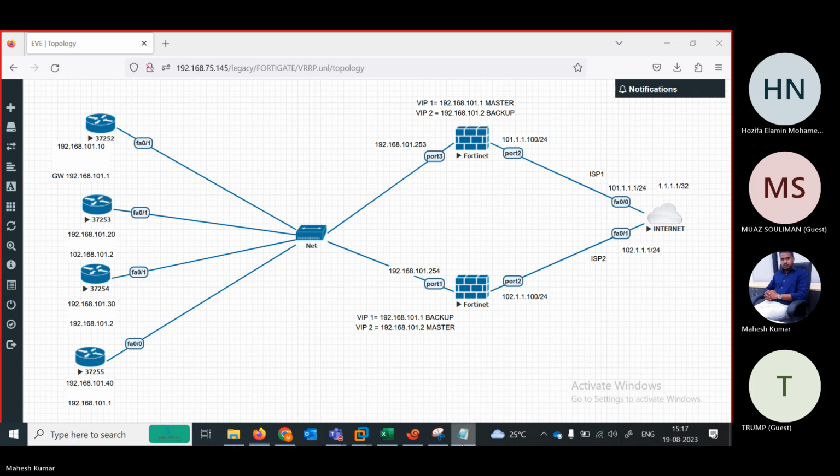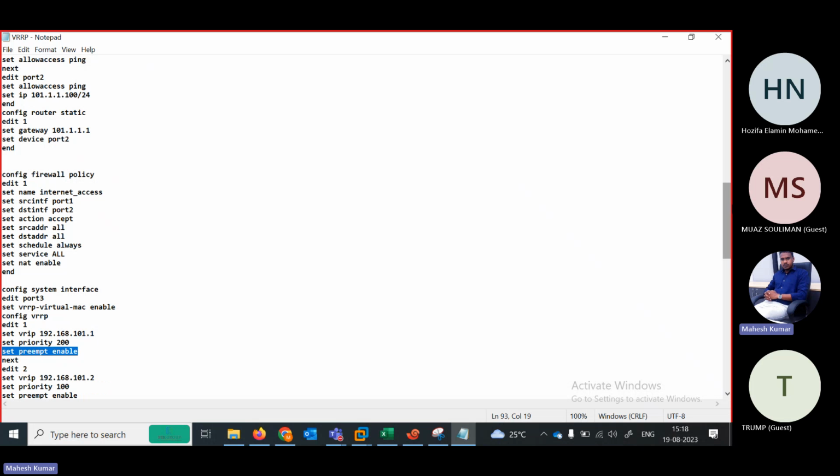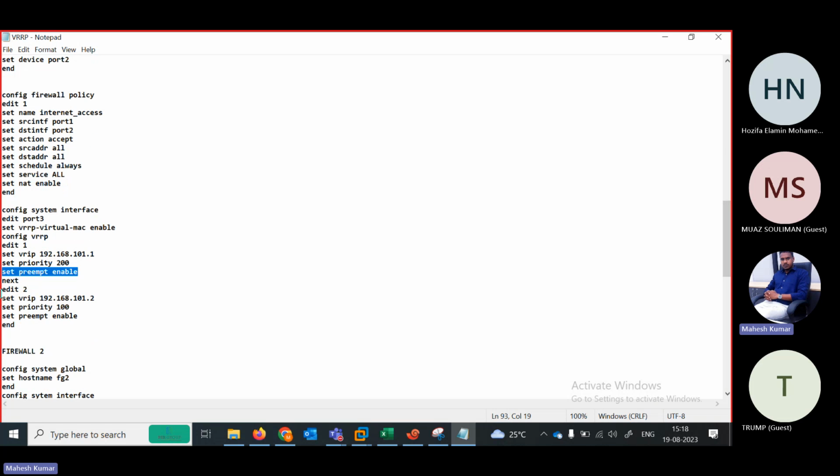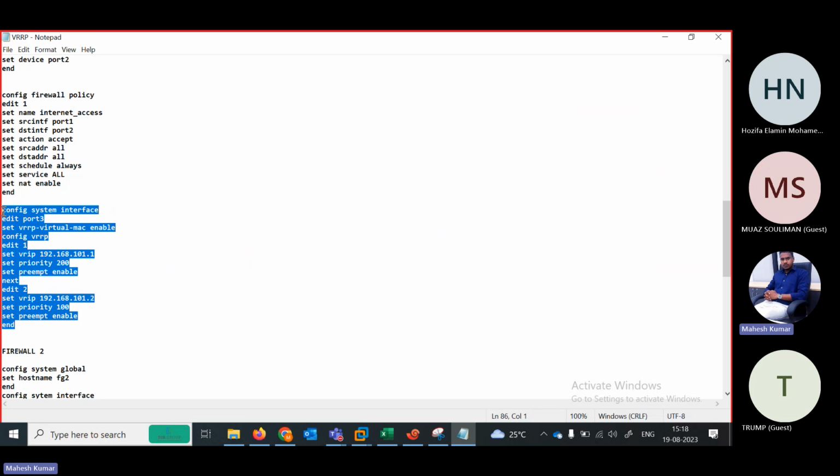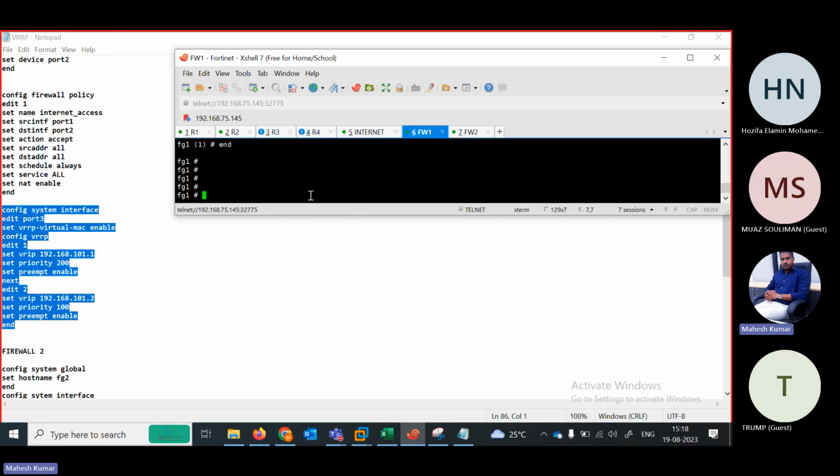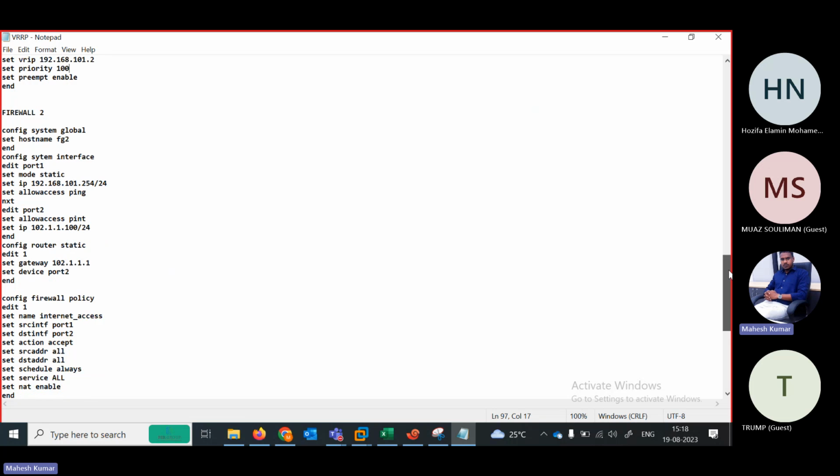Okay, after that, next edit 101.2 and set VRRP for this, and the priority is 100 here. If you check, priority is 100, right? So this is the way you're going to configure the VRRP. After that I need to go here and done, and end. Fine.